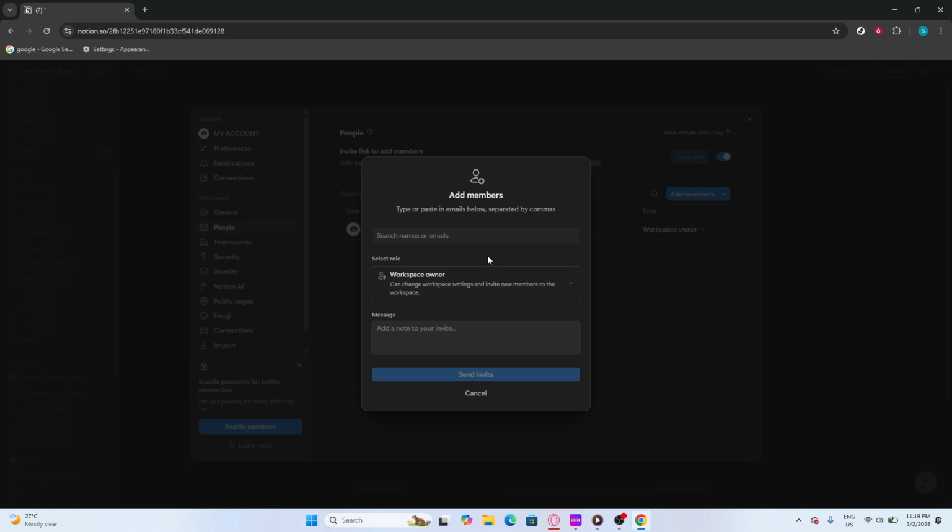Now, click on the account of the member you wish to add to your group. This action highlights the member for inclusion in your group. Verify that you have selected the right account before proceeding.